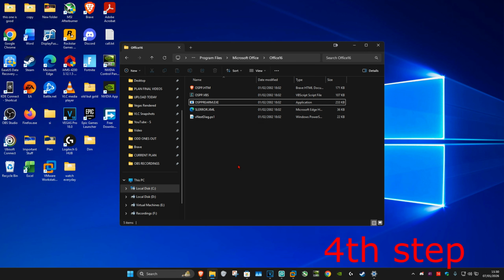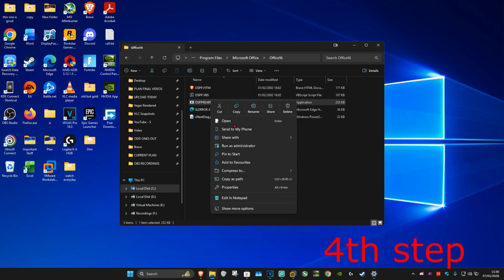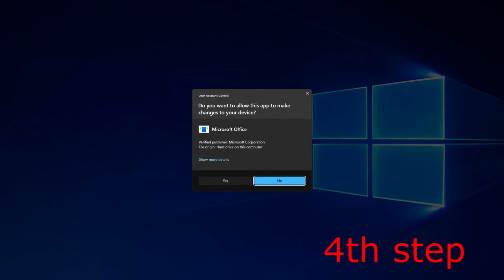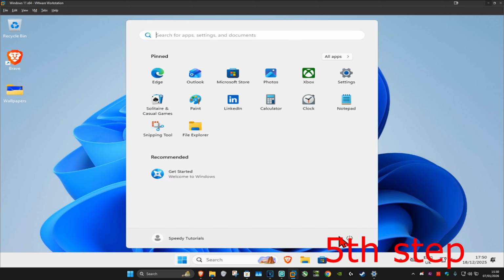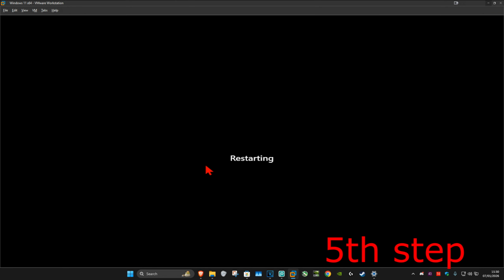After you run it as admin one time, you want to run it as admin again. So you want to right click on it again, run as admin, and then click on Yes. And now the problem should be fixed. If it's still not fixed, then just restart your computer and then the problem should be fixed.